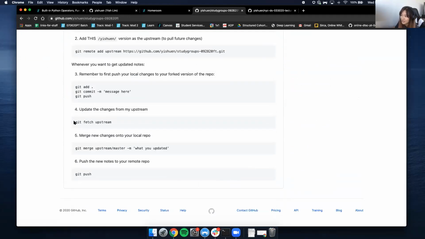These are the 3 steps that you'd have to do every time I put up new materials. First, you're gonna have to add, commit, push just in case you have changes on your end. You're gonna do a git fetch upstream. So basically you're fetching any changes that I've made in the upstream. And remember, upstream you've set as my remote repo. You're gonna merge the materials from the upstream to your own repo. And then you can just change your commit message. And then you're gonna git push.